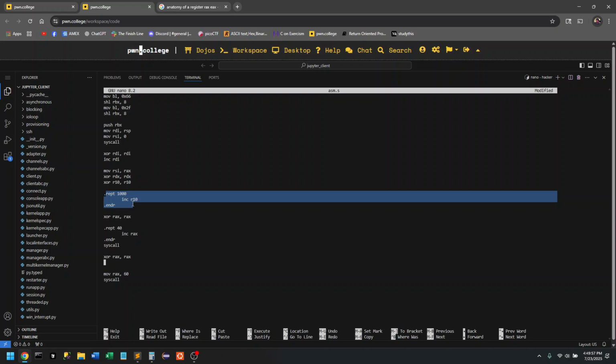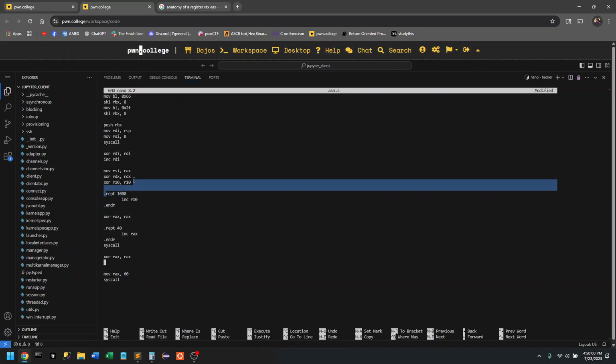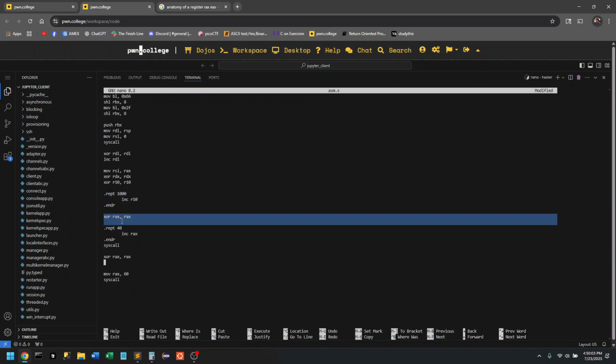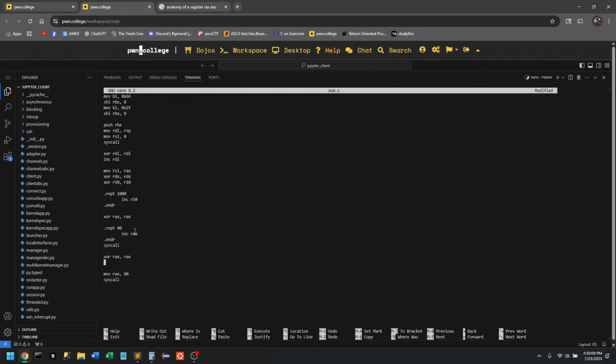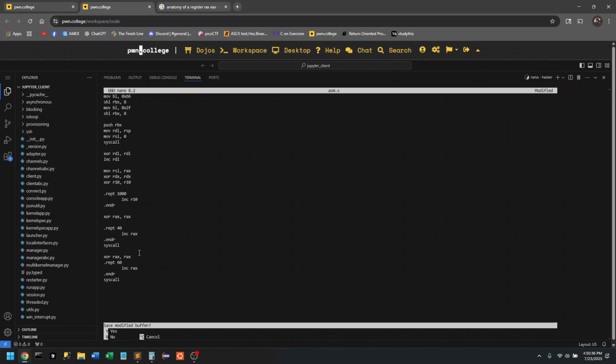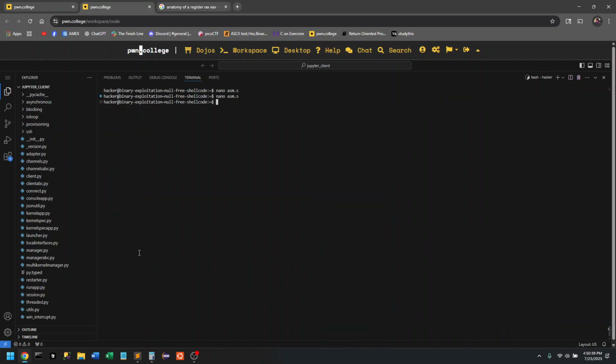All right, so I got caught up here. We incremented R10 1000 times after we XORed it out to 0. Now we're dealing with the RAXs. So we XORed RAX out to 0, repeat 40 times increment RAX. That gives RAX the 40 we want. Then the syscall there. Then we zero RAX out again, and we do another repeat for 60 times increment RAX, and then it's the syscall. So this should be what we need to get rid of all those null bytes.